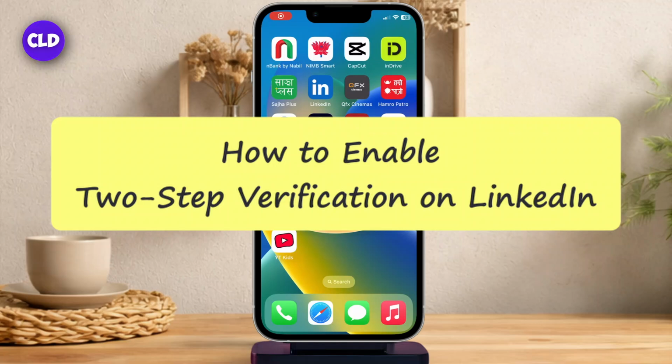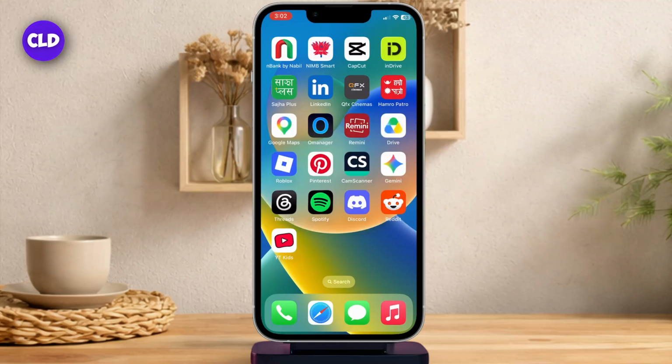How to add an extra layer of security to your LinkedIn account. Here's how to enable two-step verification on your iPhone or Android device.